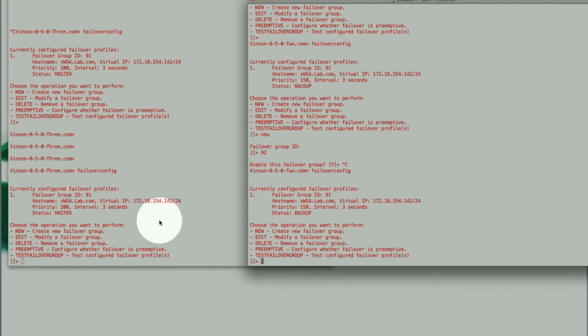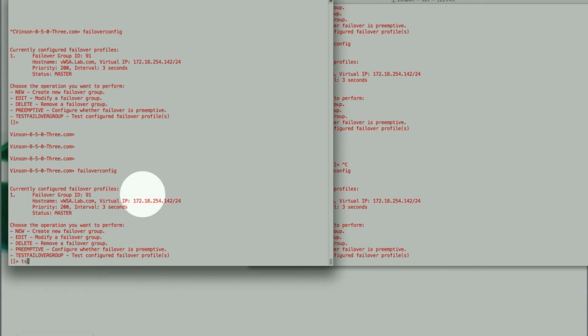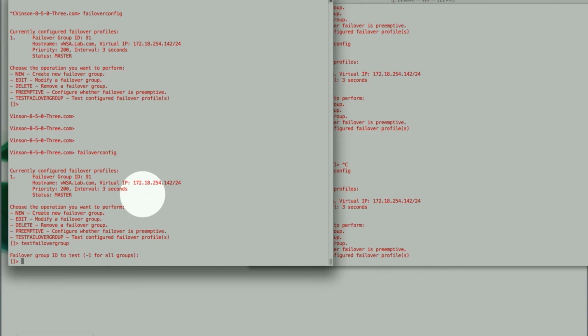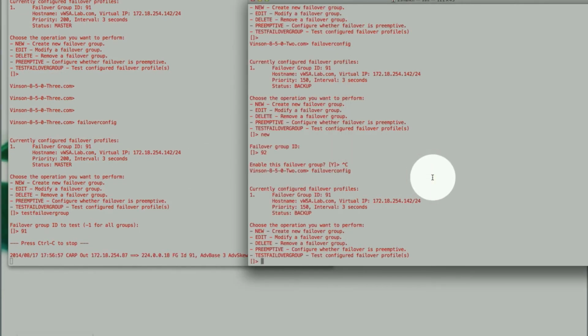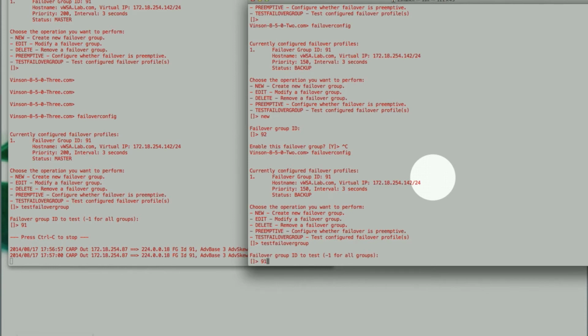To test it, there's a command built in here. There's test failover config. Once you do that, if I have multiple groups configured, it will ask which one I want to test. Let's say 91. Let's do the same thing in here. 91.